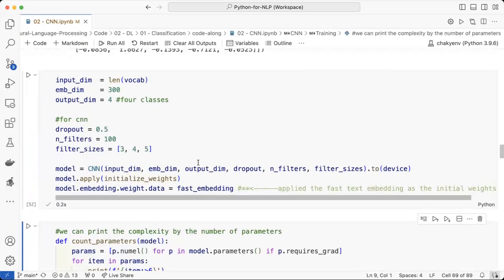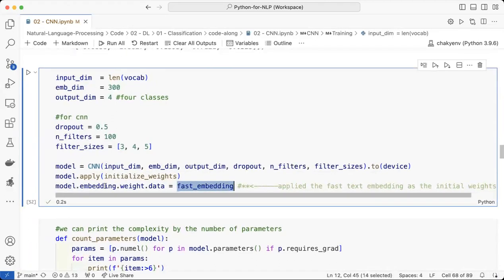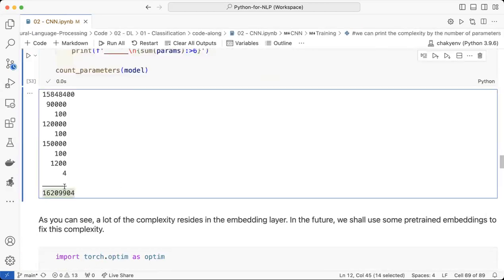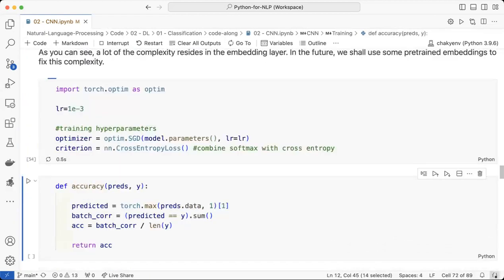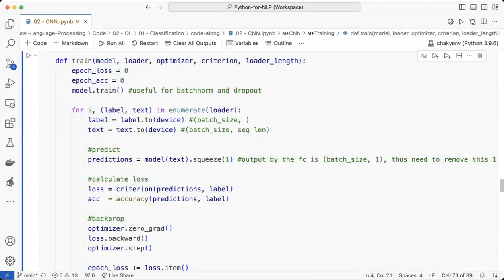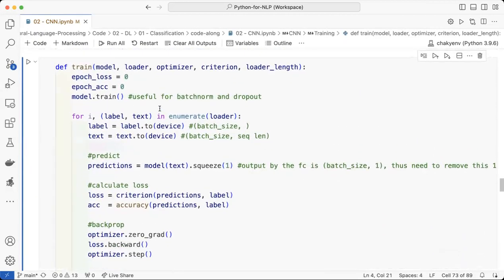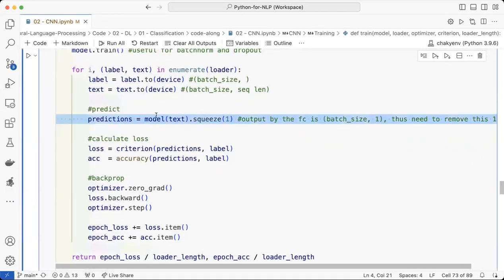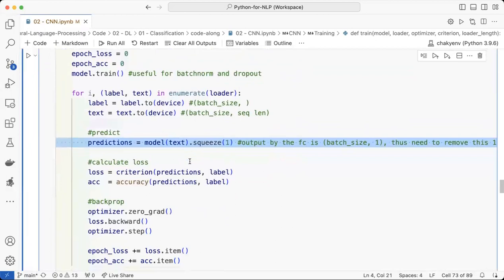And then right here, I'm just simply initializing the model, applying the initial weights, and making sure I put the fast embedding to my embeddings. I count parameters. So my model here is 16 million, right? And then right here, I am defining my optimizer. I'm defining my accuracy function. And this function is basically pretty much the same. Of course, there's a little bit of shape manipulation right here, but I think that is very trivial.